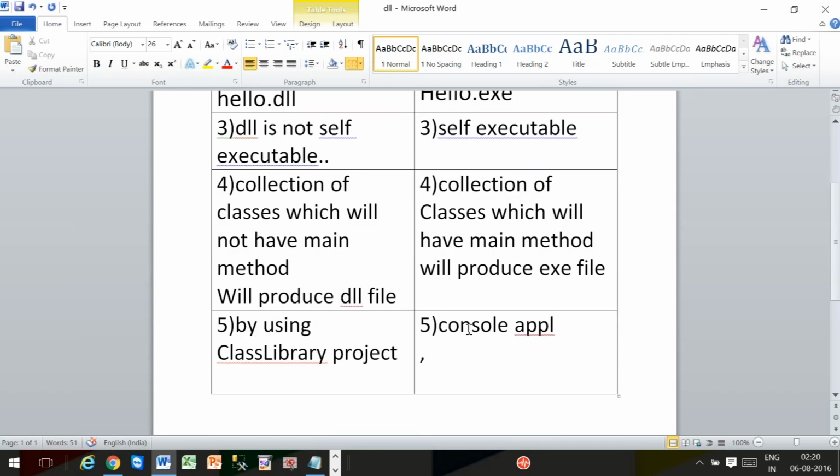Just go through the five points. Try to remember, it is one of the interview questions. Just go through it, one minute.